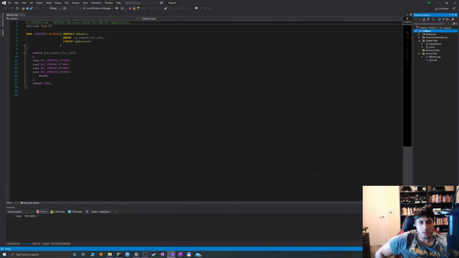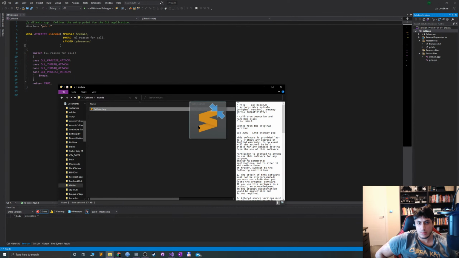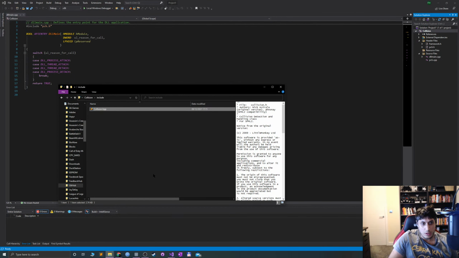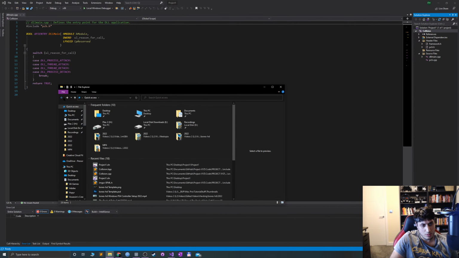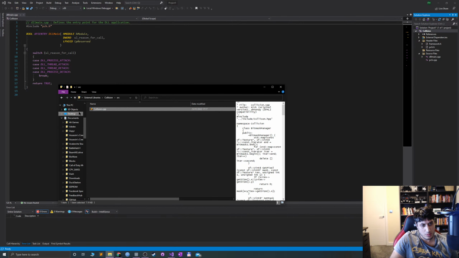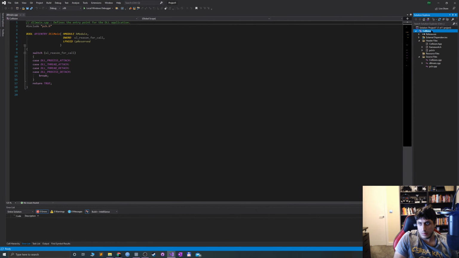Okay, so I guess I can just add... okay, so let's go to desktop, project 1, collision, and let's do the same for the CPP. We'll give it a build.